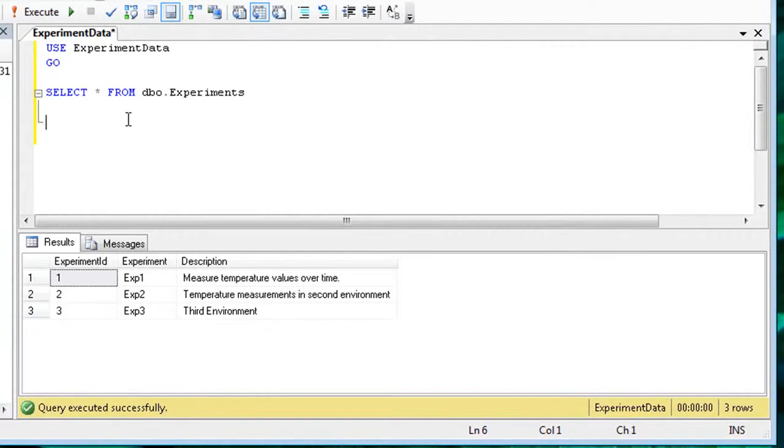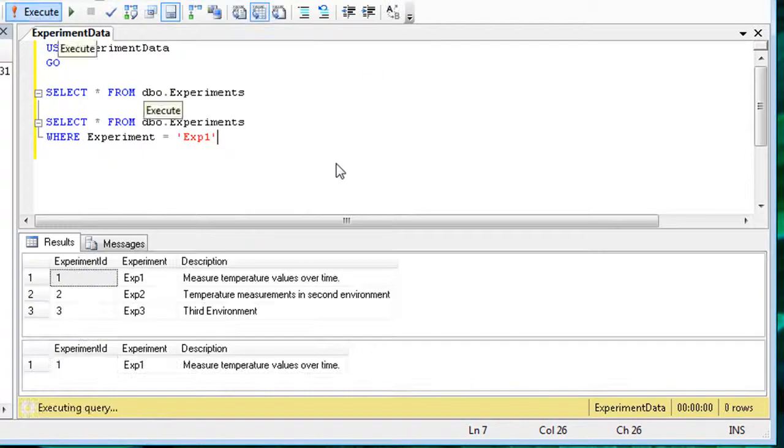Let's look at a few other things you can do with queries. The where clause allows you to filter results. First, I'll paste a copy of the existing query, and then I'll add the clause where experiment equals exp1. Note that strings use single quotes in T SQL. Run the query. This time there are results from both queries, but the second query returned only one row, where experiment name is equal to exp1.